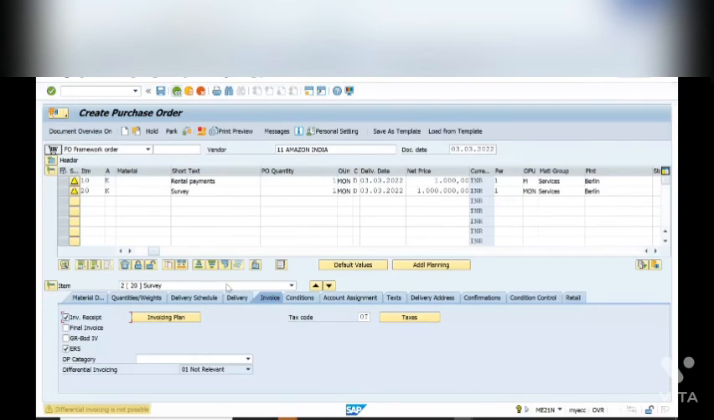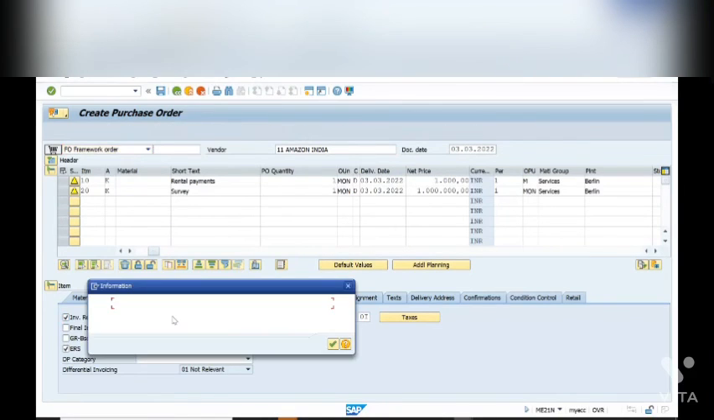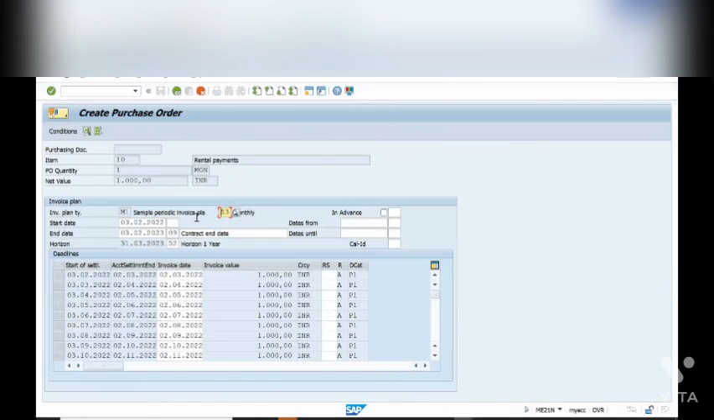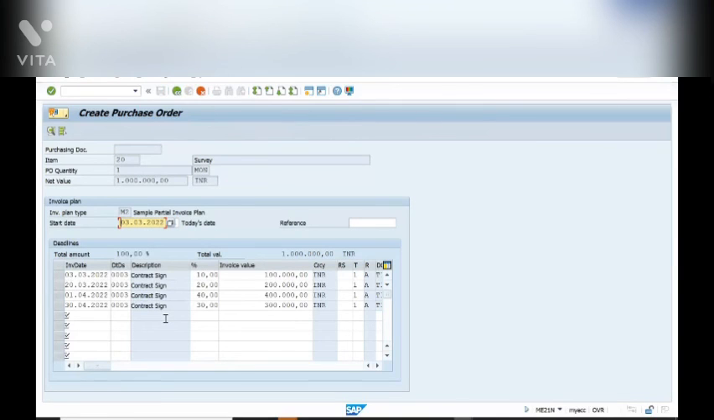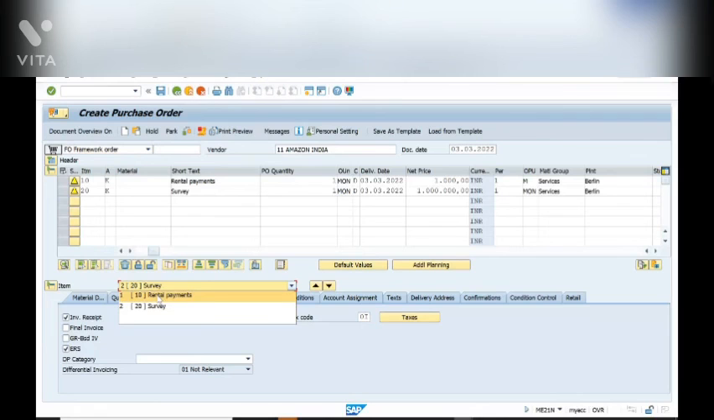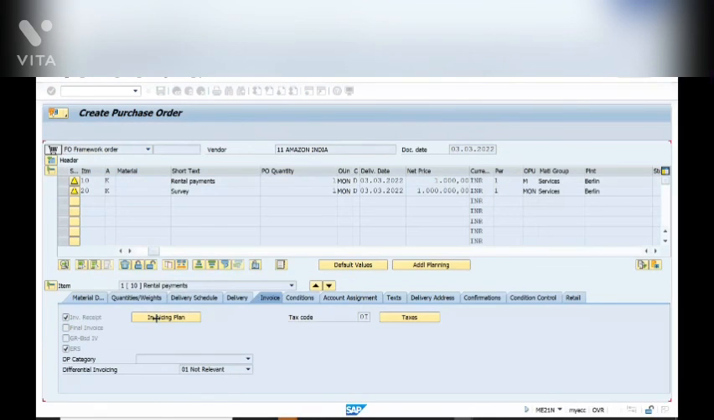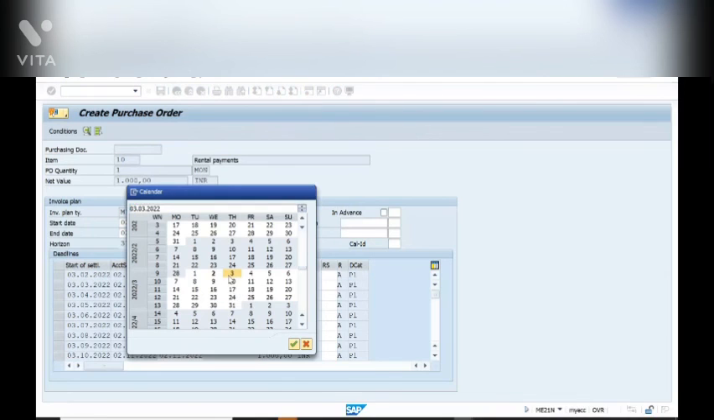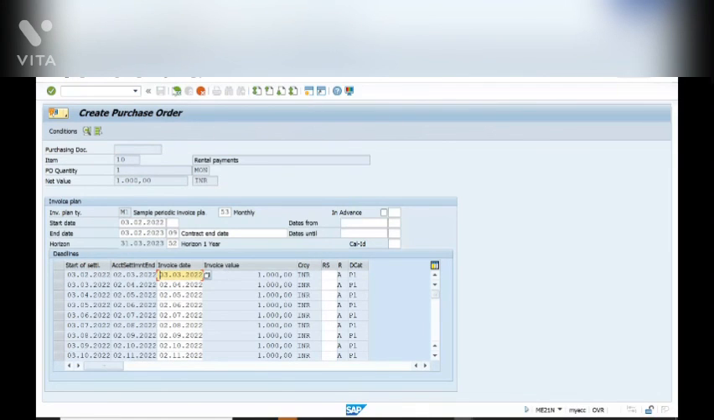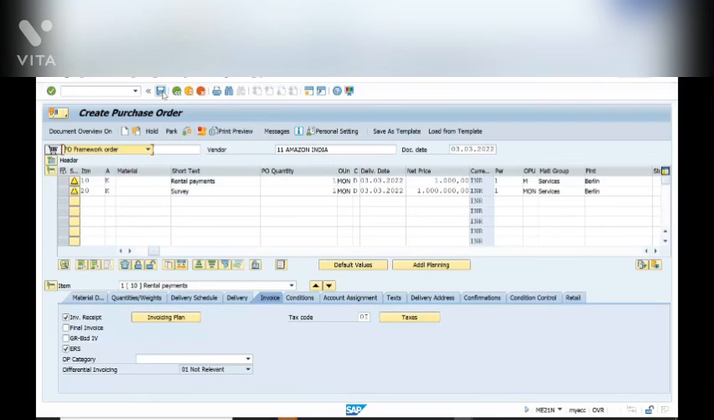So this is the way I just created. So hope you understand this one. There are two types of method. First method is the periodic invoice plan, and the second one is the partial invoice plan. You can decide your dates as well. So what I can do here, it is there in the past, right? I will change this manually to today's date so that I can pay easily. Okay, and save.